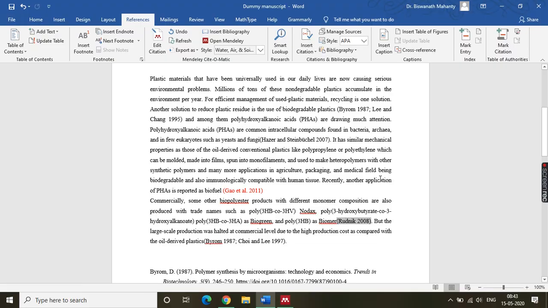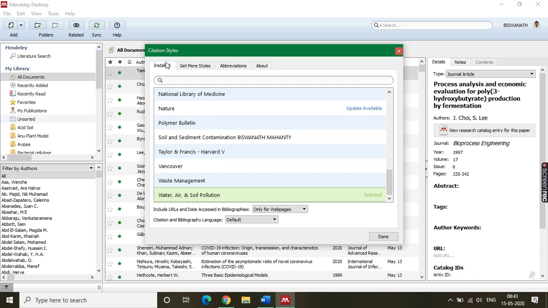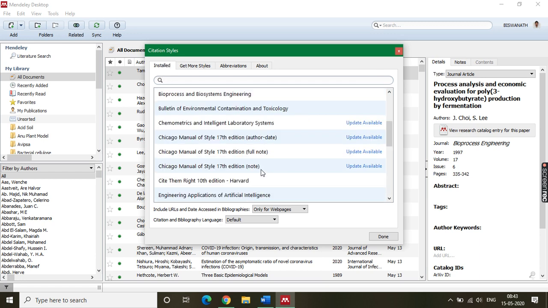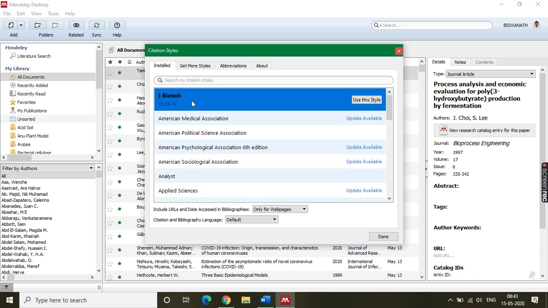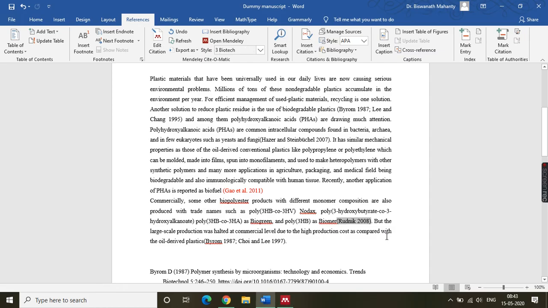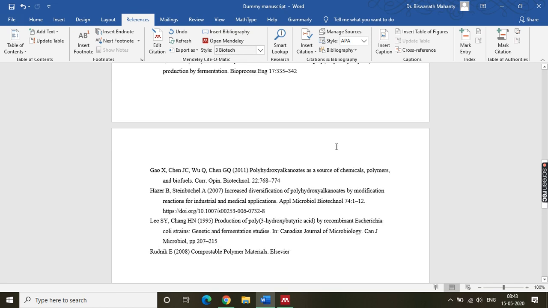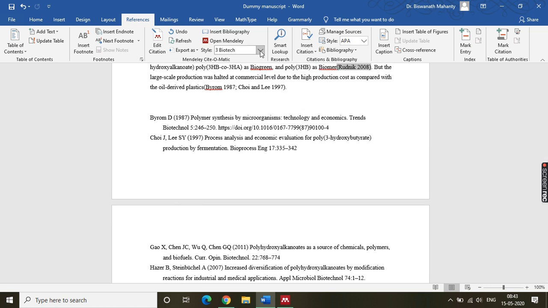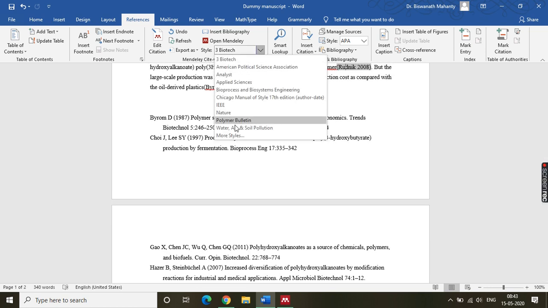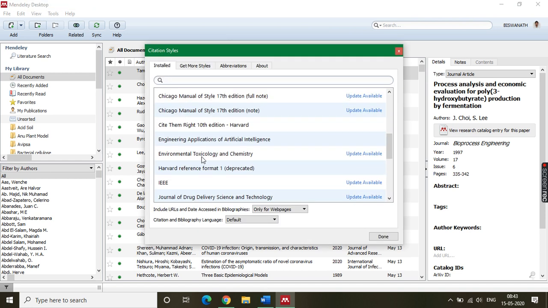So the first time it has not taken, but now it will take. Now I will go again, More Styles, and now 3 Biotech will be in the installed part. You see, 3 Biotech will be there. Yes, install. Use this style. Done. It will now be changed. You see, now the style is 3 Biotech, and this is the 3 Biotech referencing system. So if some reference style is not there, you can click, go to More Styles. If it is already installed, it is very easy. It is very easily changed.